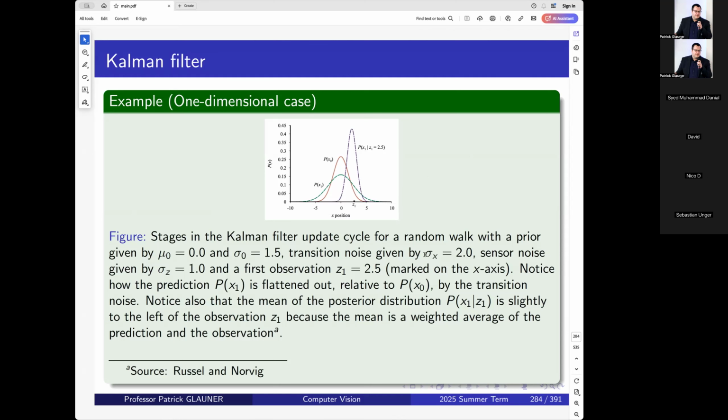So the transition noise sigma x was 2, and we also have a sensor noise, which is less, so sigma z is 1. And we see that just transitioning from P of x0 to P of x1, we lose certainty because this Gaussian is more spread out. But then we have now a concrete measurement for the position, which is Z1, 2.5. So Z1 is 2.5. And with that, we get a much better estimate. So we have a much smaller variance and we are much more certain.